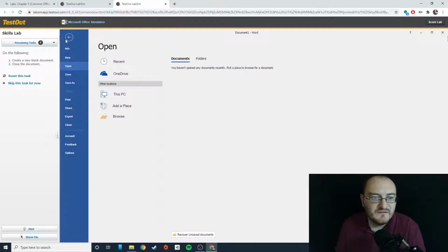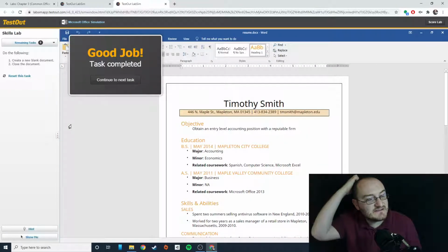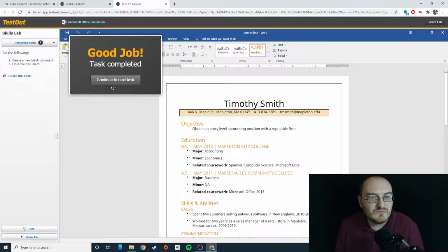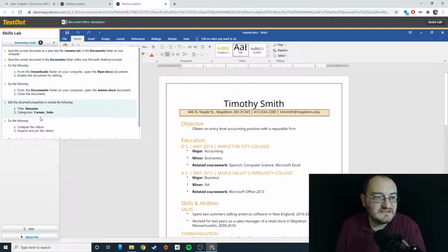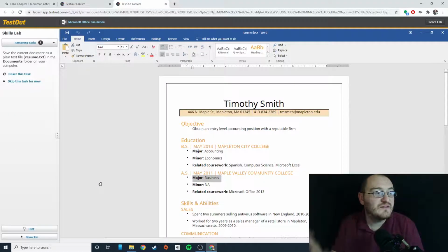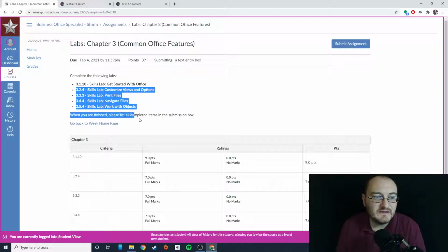Okay, File, and Close. Now, when you complete a task successfully, this box will pop up: Good job, task completed. You can say Continue to Next Task. All right, so then you just complete all of the tasks in this list here, and then you're done with that lab. Now, that's only one of the labs that I want you to complete for that week. You also need to complete the other 4 labs.